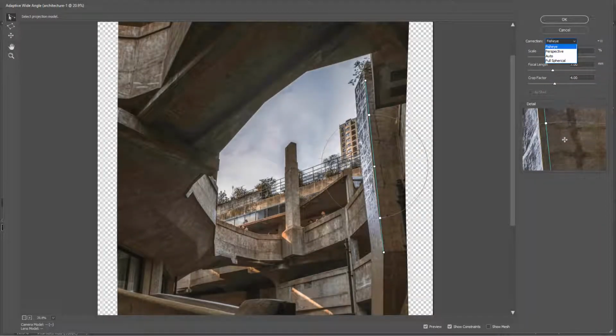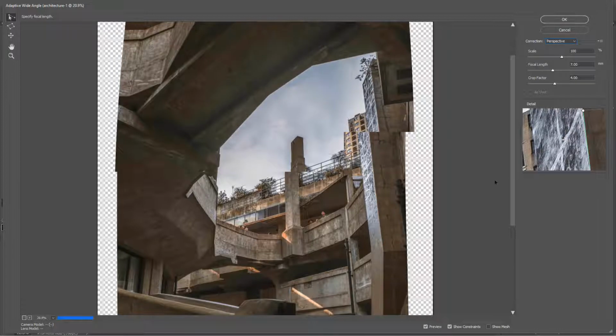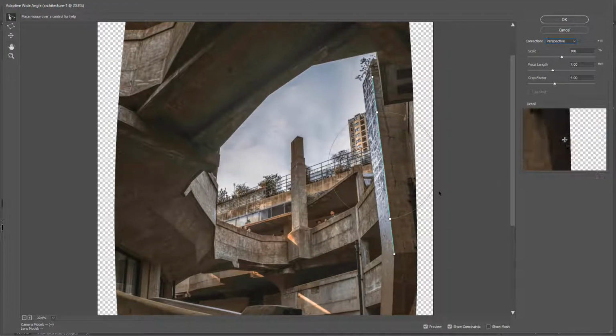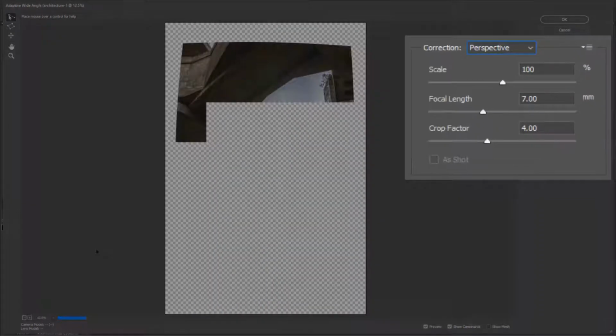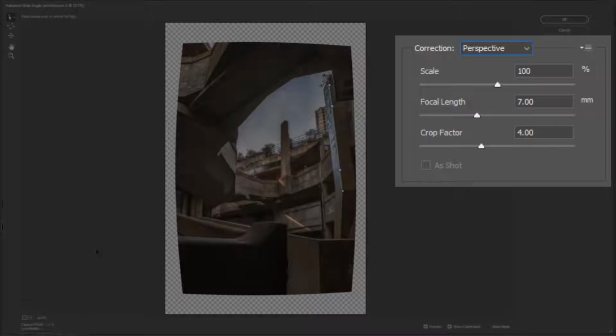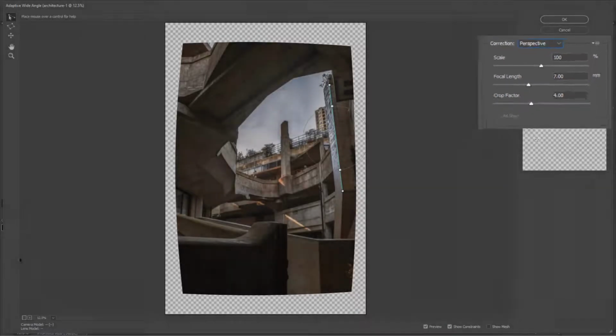When you draw a line on the canvas, by default you get the fisheye option. Then what I will do is I'll pop through and try some different ones until I find the one that seems to do the best job. In this case, it's the perspective correction. Each of the corrections gives you the ability to modify its scale, focal length, and crop factor. These will adjust some different parameters and tailor the image to your taste. Typically, I just play around with them until I get something that looks the way that I want.